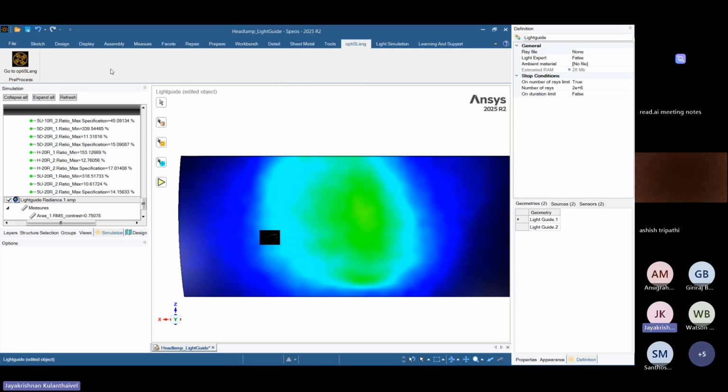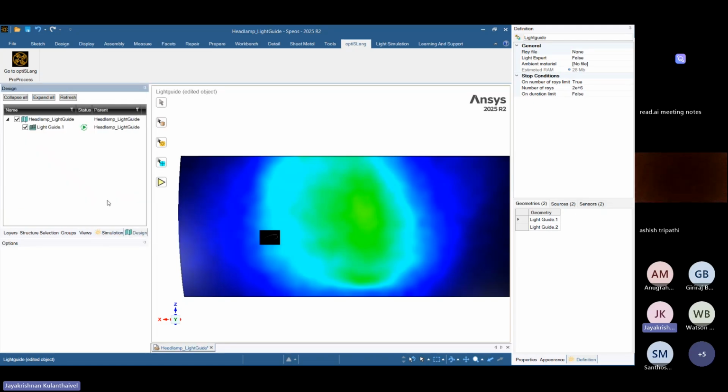So in order to use this, there is a plugin. You have to install the plugin so that you can go directly from Speos to optiSLang. The one thing that you have to do is publish parameters. So for example, let's go to the design.